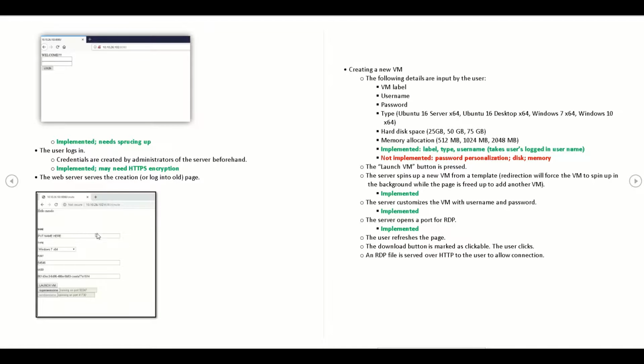The next step after getting to the create page is that the launch VM button is pressed. Now, what that does is that it launches methods within the Python script that spins up the VM by first copying the hard drive file into the user's devs directory. We have the spinning up working, we have the customization working, except with the password not being set correctly. And we also have the port being opened up so that the user can log into the VM and interact with it.